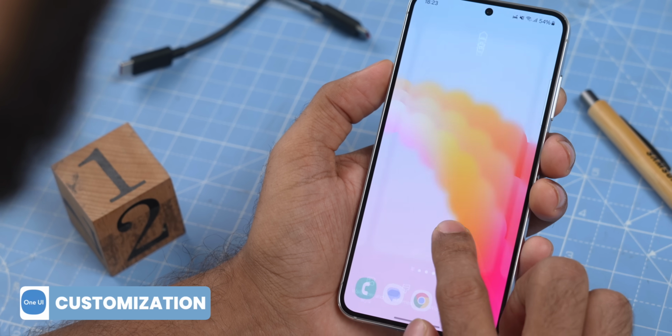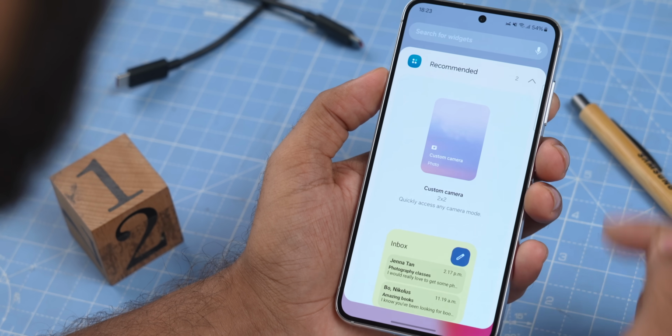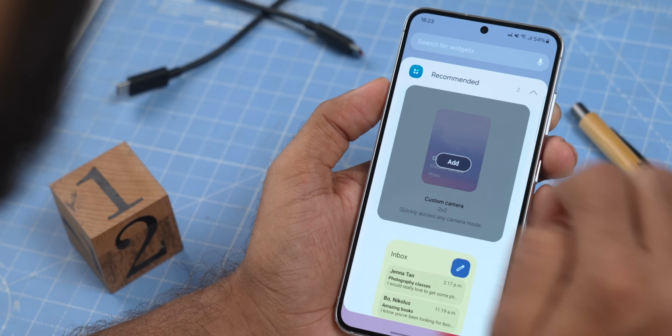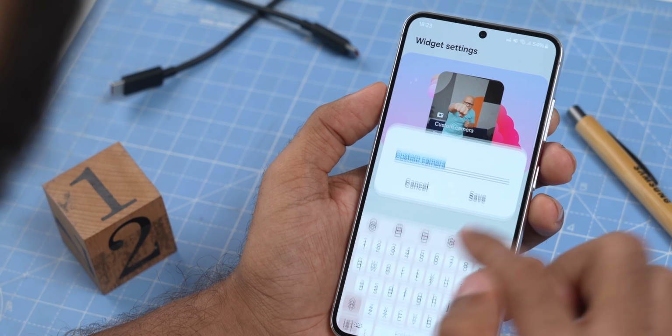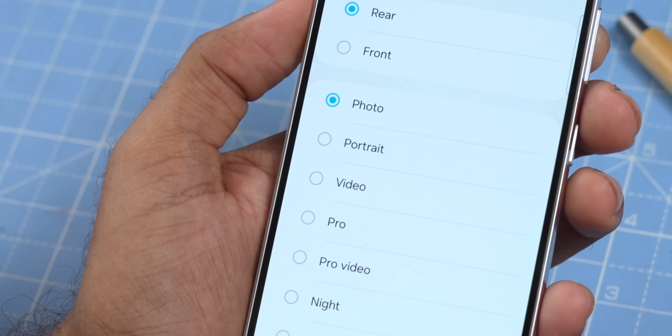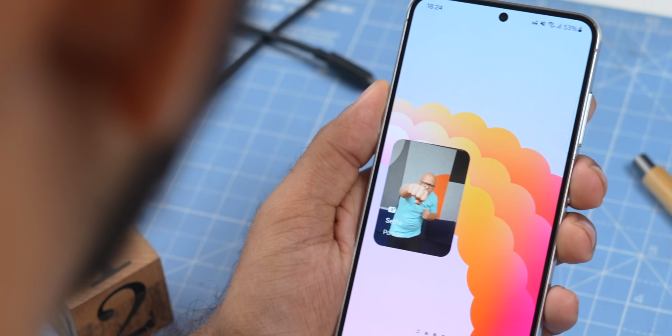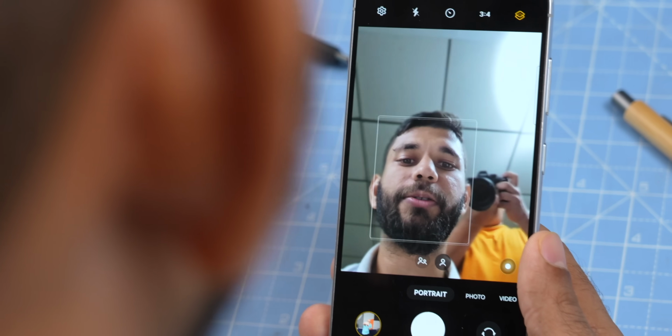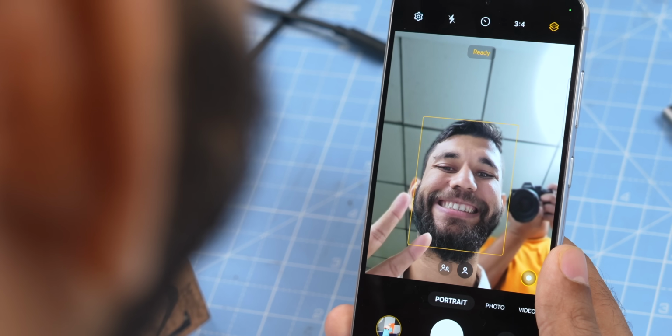Moving on, we have upgrades in the customization department. Like for starters, you can add newer widgets on the home screen. My favorite one is this camera shortcut. I can name this widget anything. Let me just say it's a selfie. So in the starting mode, I'll set this to front and portrait. So every time I open this widget, it not only opens the selfie camera, but also does it in portrait mode. Neat.